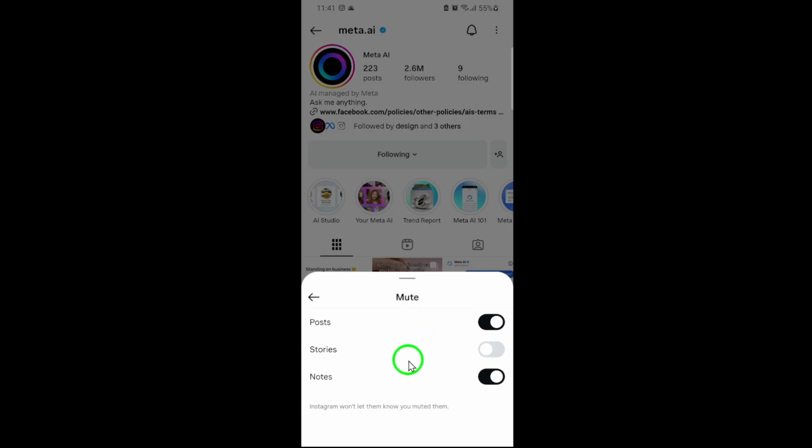You'll notice options for muting posts, stories, and notes. If Notes is toggled on, that means you've muted their notes and won't see their updates at the top of your inbox. To unmute their notes, simply tap the switch next to Notes to turn it off. The toggle should slide to the left and change color, letting you know that notes are now unmuted.